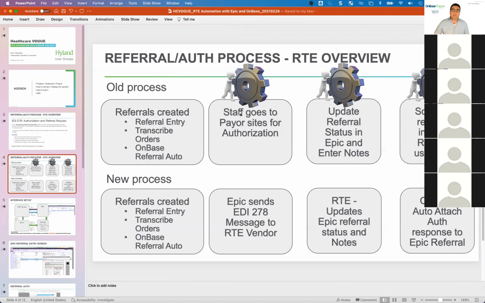But what was happening is, when staff go into these referral work queues, they have to go into the payer websites and check for authorization. Is this person authorized to come see us? They would, let's say, go to Blue Cross Blue Shield or whatever. They would go to that payer website, have a username and password, enter the subscriber ID, hit search, and find out what their coverages are and things like that. And then once they figure that out, in this old state, they would come back and update the referral status in Epic.